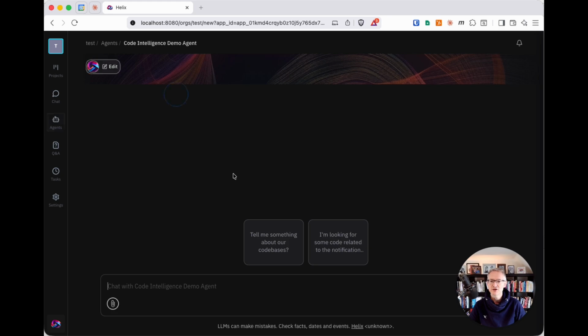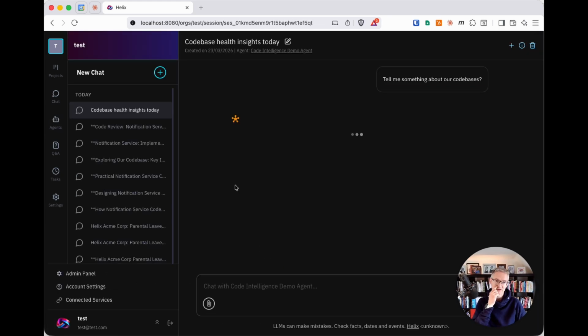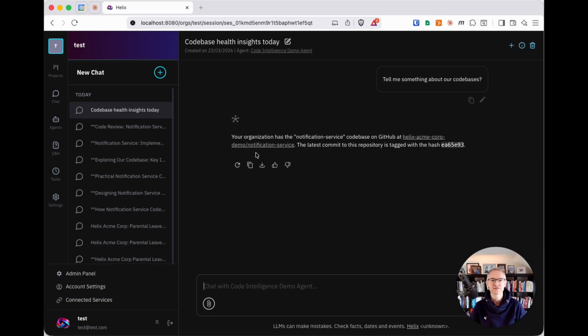Another thing I can do is ask it more general questions about what code bases are currently indexed. It's telling me that we've got one repository indexed at the moment. So it's a really nice little feature, because this allows us to ask questions of our code bases without having to nag the developer. Let me show you a little bit more about how it works.